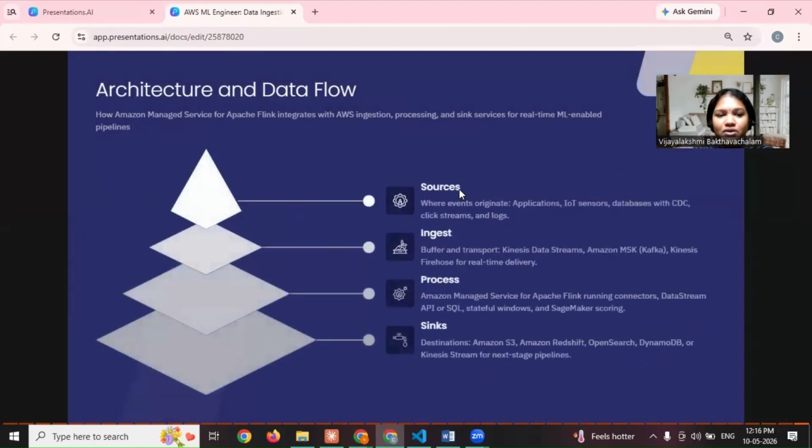So here I thought that we could put a simple architecture flow. When we want to use Apache Flink, the first thing would be the source. So where does the data originate from? The data sources can be any applications, IoT sensors, databases with CDC, clickstreams, and logs. These can be our sources, and we then ingest them to the data streams, like Kinesis data streams or managed service for Apache Kafka, Kinesis Firehose for real-time delivery, and then we have it processed using Apache Flink running connectors.